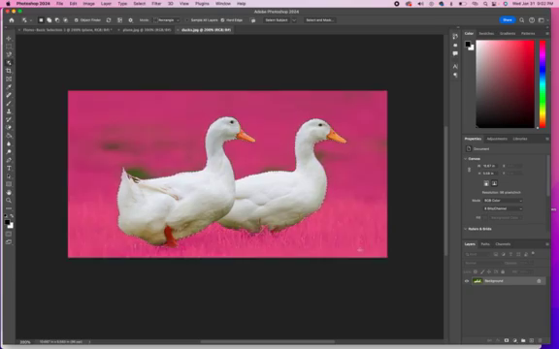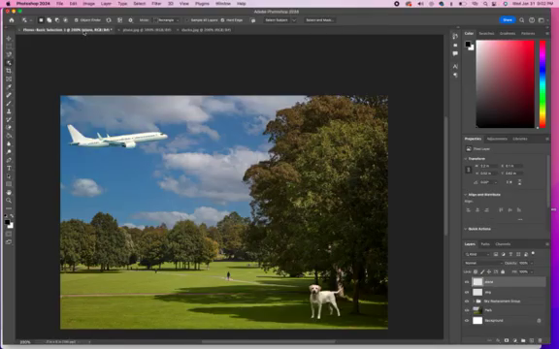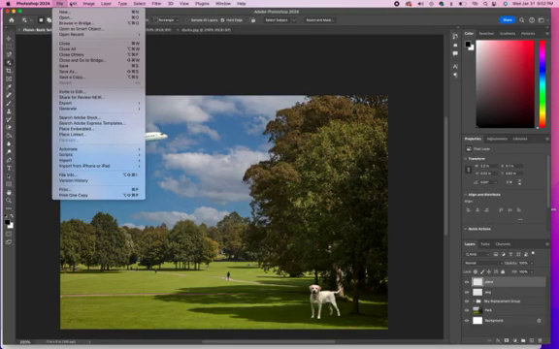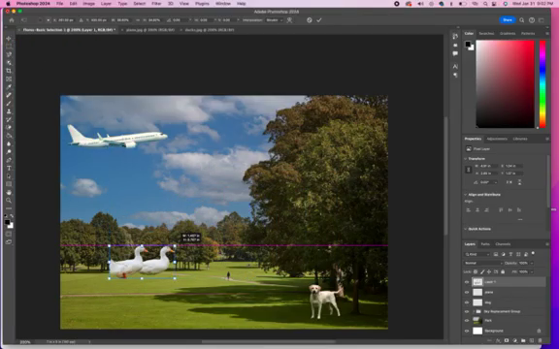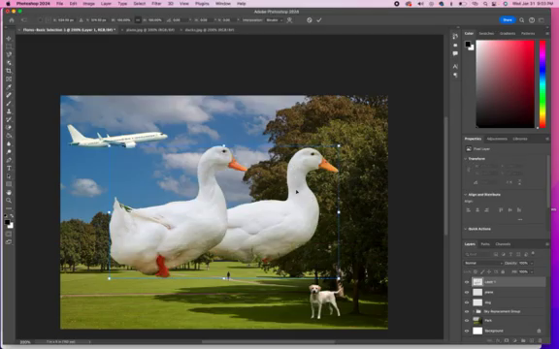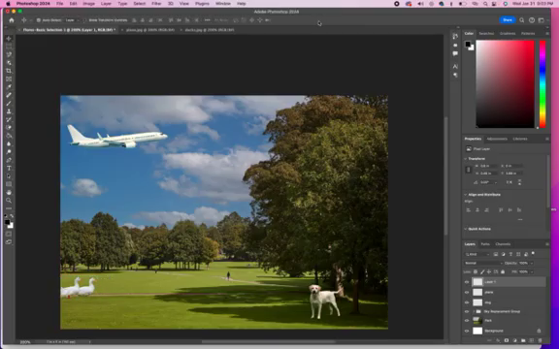This is better. I'm going to edit, copy, then go back to my original document. I'm going to go to Edit, Paste, and there I have the ducks. And of course they're too big. I hit Command T. I don't have to hit Shift because I have it locked. I'm just going to bring it down, and then I can bring the ducks smaller, hit this right there, and then I have it the way I want it.